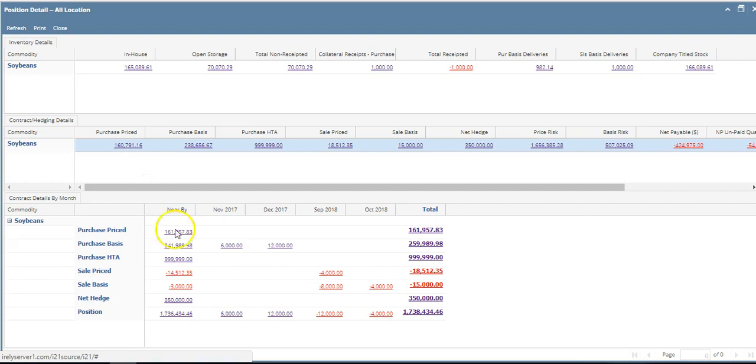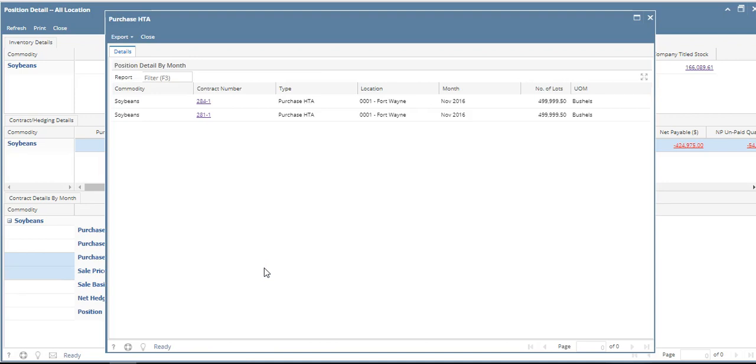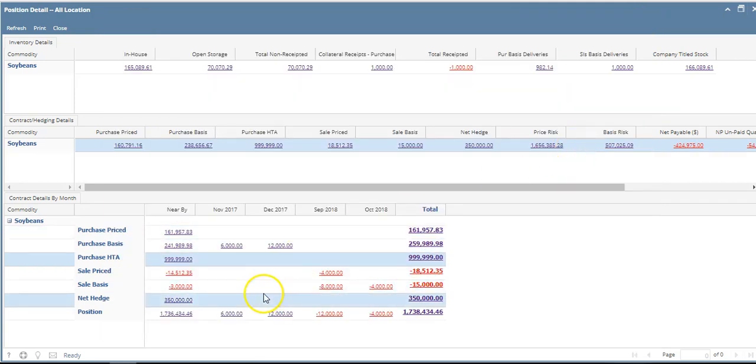So if you have a look here, for example, we talk about purchase HTA contracts. In this case, as you can see, all the position is in the nearby month. That means the entire position belongs to months prior to or equal to a certain month. In this case, it's November, right? So now I'm in a position to easily figure out where my positions lie.